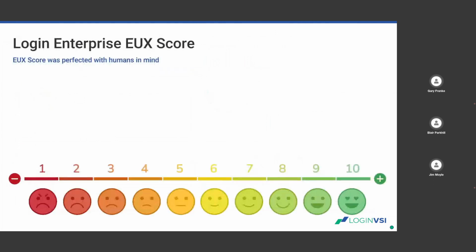Now, I'd like to say just a little more about the EUX score, because this is one of those things that we want to provide to you to make it easier for you to do tests and collect results, as well as communicate what that end user experience is like to your management. Now, we've been doing a lot of this with real human users in mind. What does it feel like to them? We've been objectively collecting this type of data and producing results on what that experience is like for over 10 years. So this is something that we're very capable of doing. It's also something that we have a lot of experience with. But we've done things a little bit different with Login Enterprise.